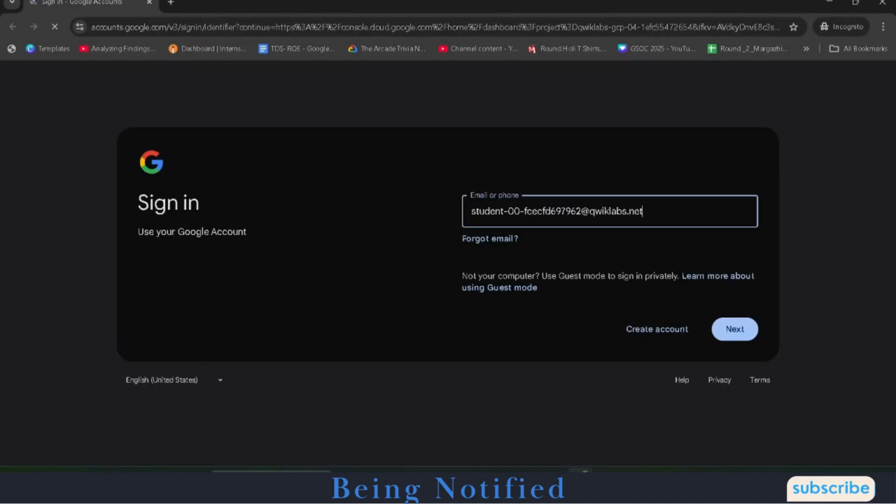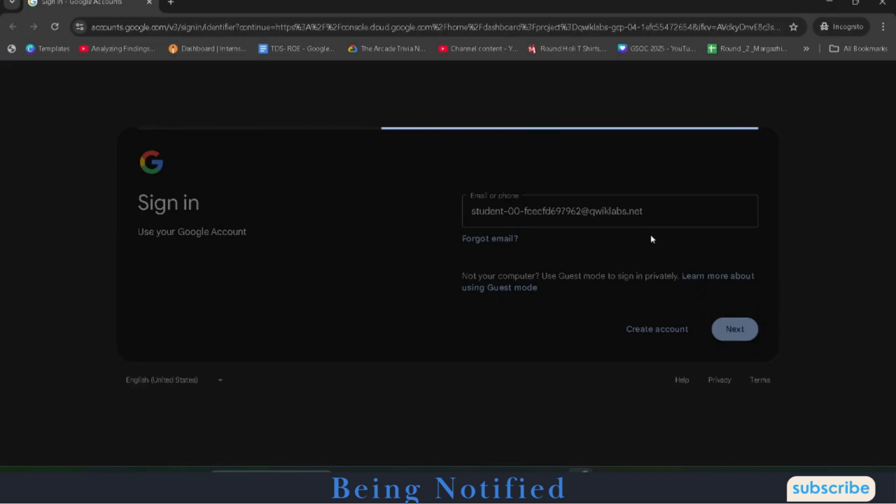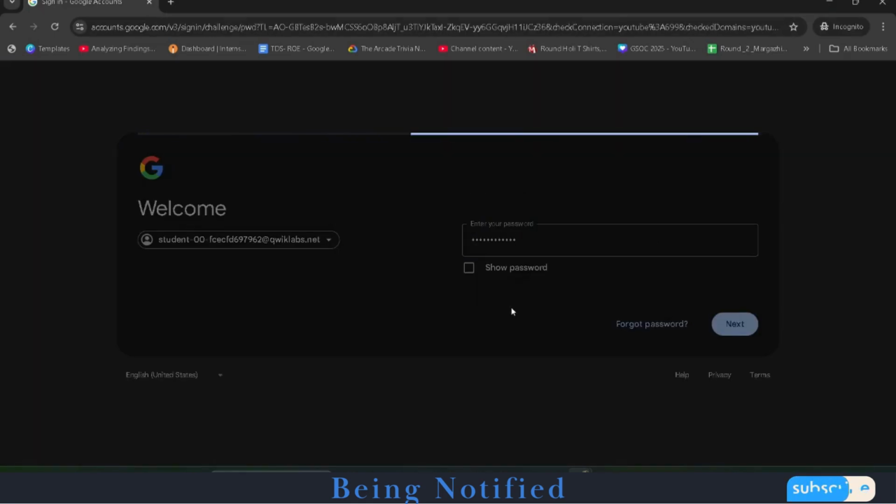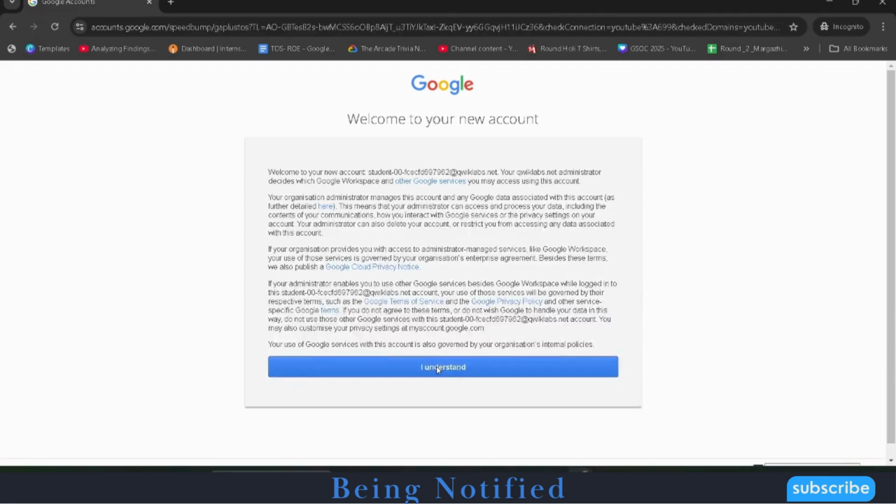Then the email ID will be automatically pasted. So we will click on the next button and paste the password. Paste the password and click on next. Now click on the I understand button and you get logged in to the Google Cloud Console. Wait for the dashboard to be loaded.